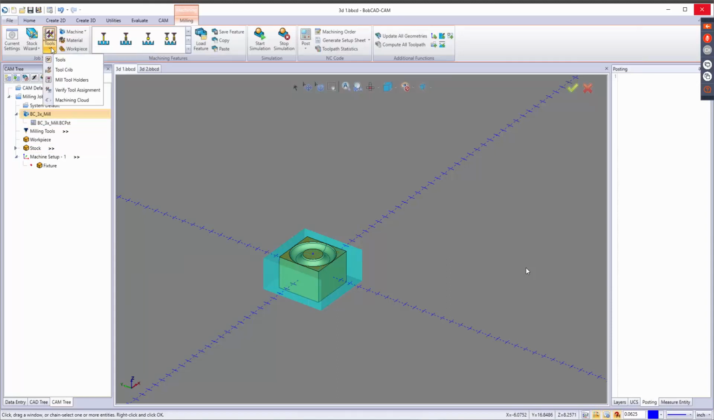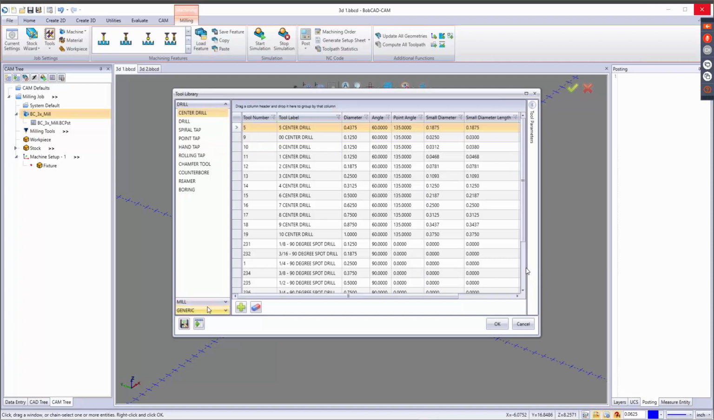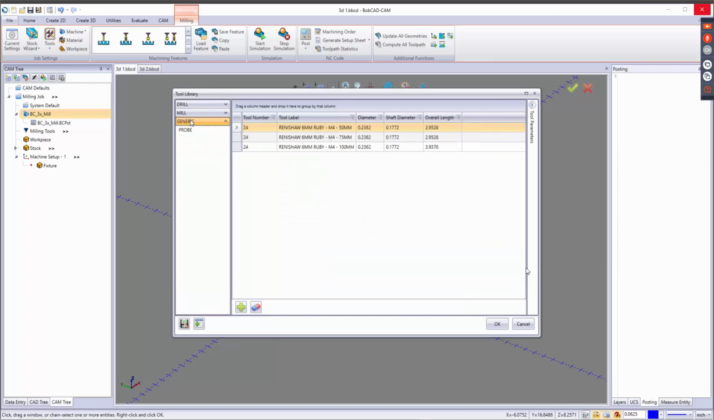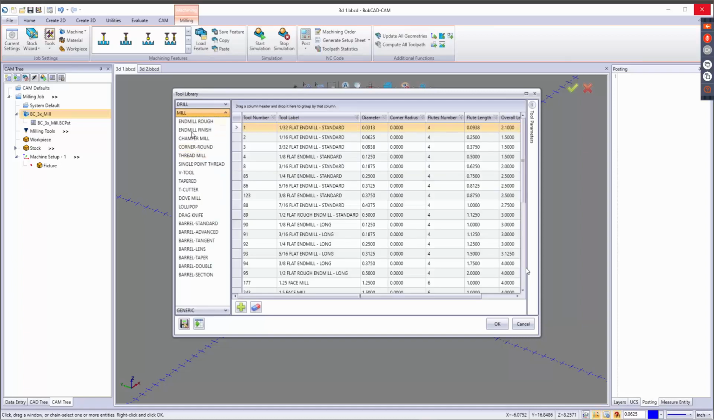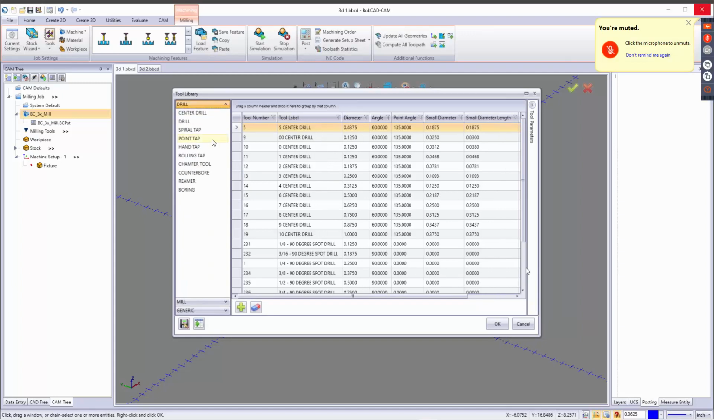Next over, we have our tools. So we got our tool library. And now this is breaking down into the job level. So all you're going to see is generic for probing, which that's for 33 and moving forward. We got our milling tools, all our milling tools here. And all our drilling options in here, including tabs in there. So you can see now we're not seeing water jet, lathe, plasma, laser.